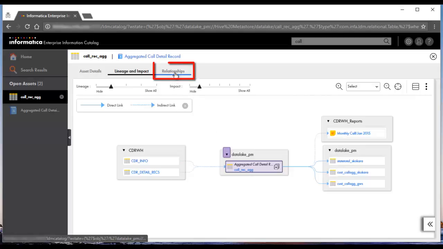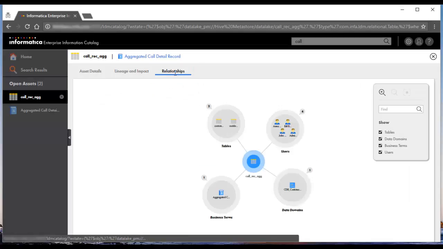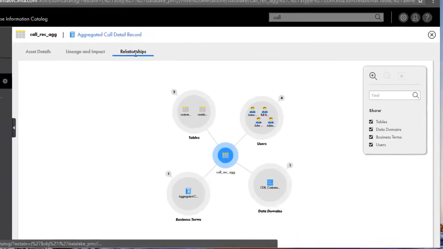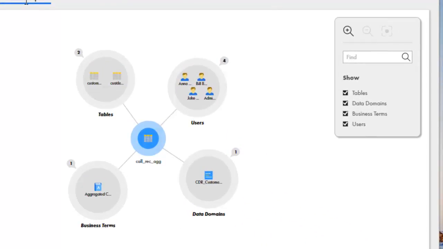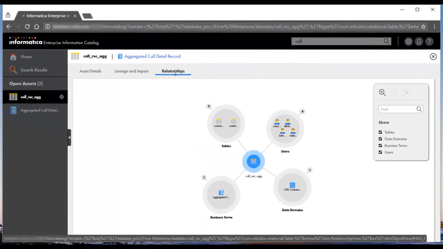The Relationships view describes the relationship between the asset we're studying and other assets in the catalog. It helps us understand how the asset is associated with other types of assets. Assets are grouped by type. Each group of assets appears in its own area. In this view, we can see that our table is related to some tables, users, business terms, and data domains.